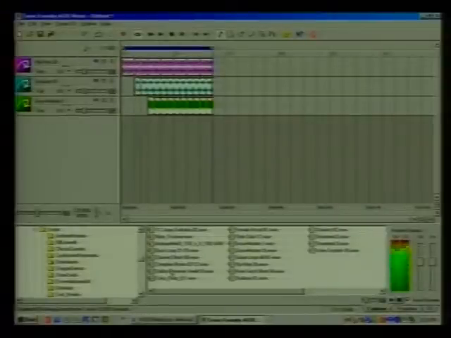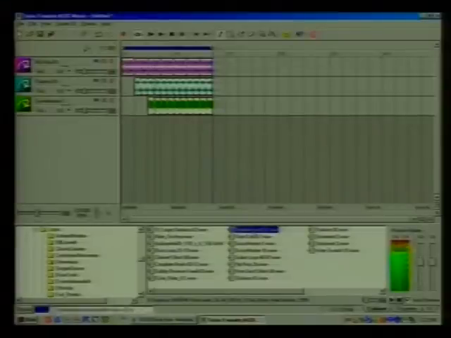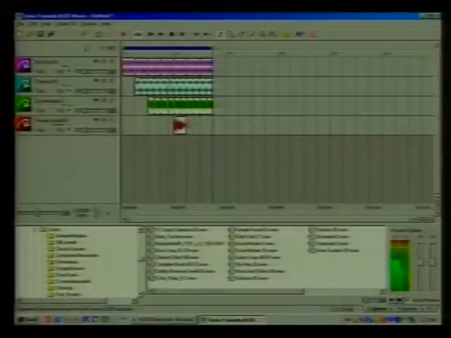Let's see here. We'll go female vocal loop in here. All right. We'll put her right there. And we didn't hear that. Oh, there she is. Okay.